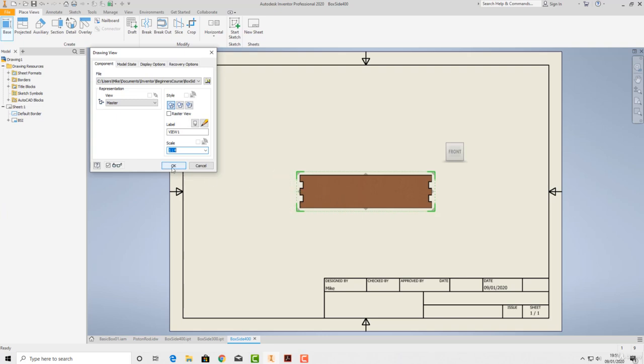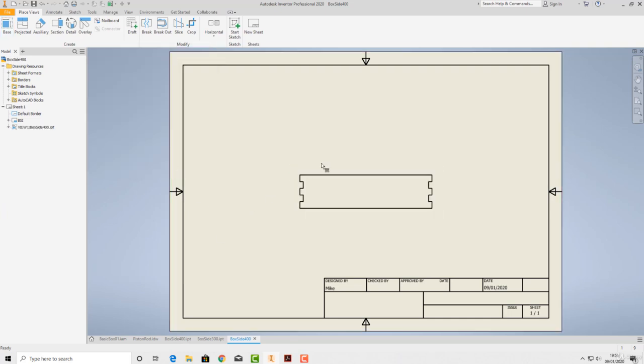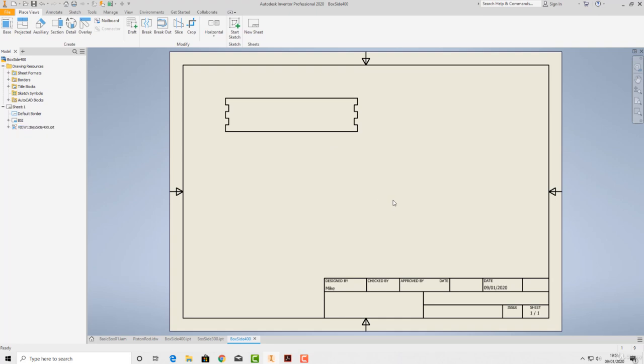Okay, so I'm just going to OK that, and you can see it comes in, and if you hover over it, you get this red dotted box around it. If you then hover your mouse over the box, you get the standard move icon. So if you hold down the left button, you can move this around. And I'm going to put this up here like that. Okay. And now this is our base view of this item.